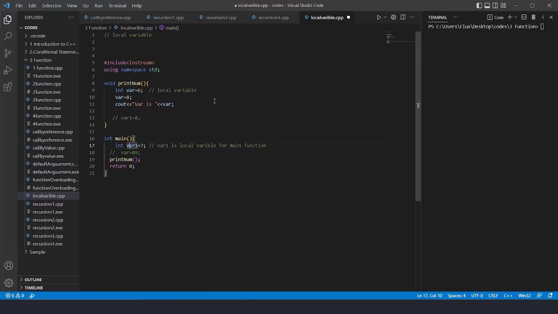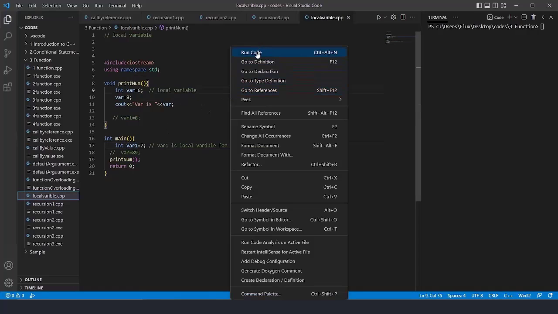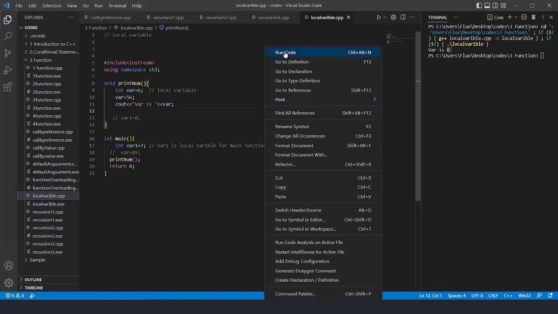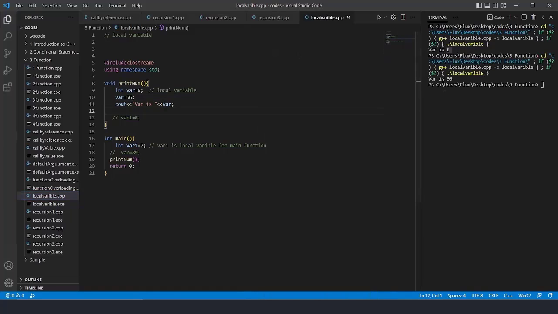So if I save the code and run the code, it should print what? The var is 8. It is printing var is 8. Var is 6, after that, in the next line, it is updated. So var is 8. Now if I change from 8 to 56, save it with Control S, right click, run code. So that value is going to be var is 56.